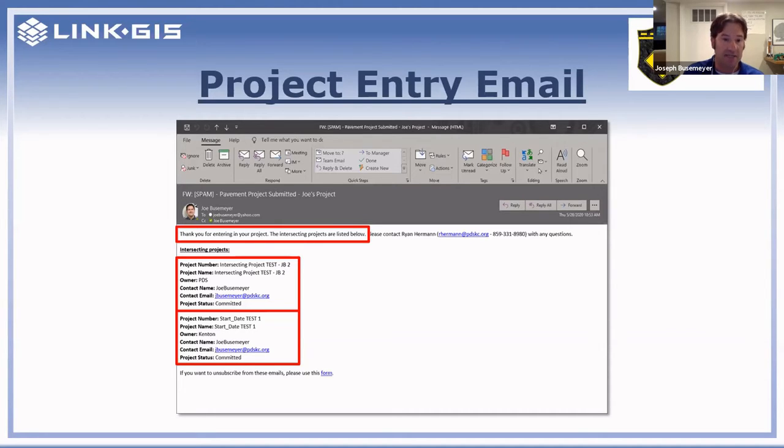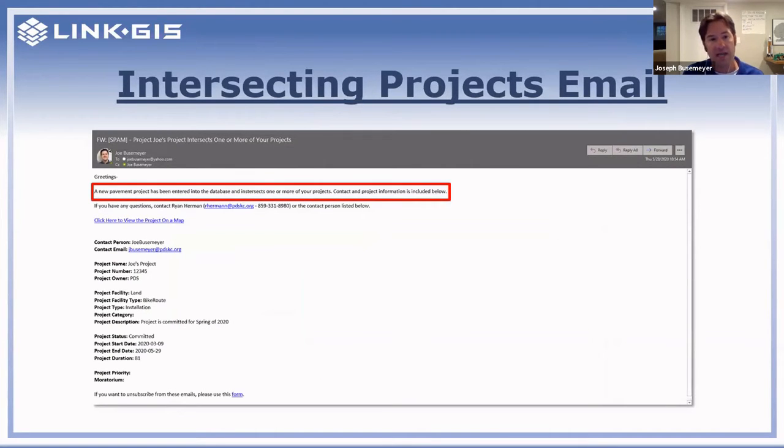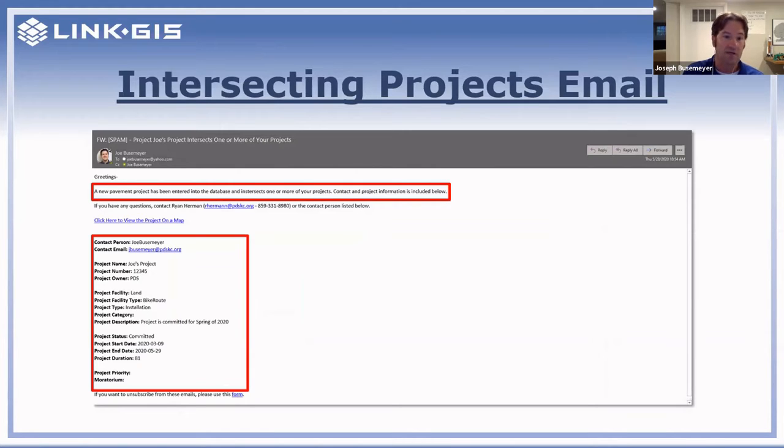Each of those contacts would receive this second email. So if you have a project that's already in the database, you get an email telling you that a new pavement project has been entered into the database and it intersects 1 or more of your projects. Here's the information about that new project below. We've got information tied to what the project is, and then of course the contact information of who owns that project and who entered it in. And then there's also a link if you want to view the project on a map. It'll open up the map, the data map viewer, and take you right to that project.